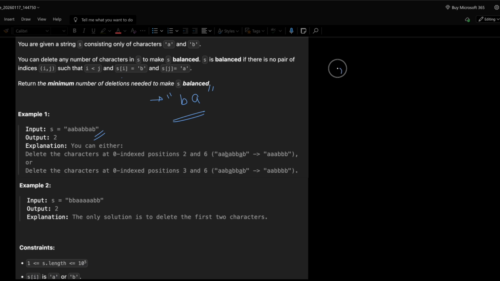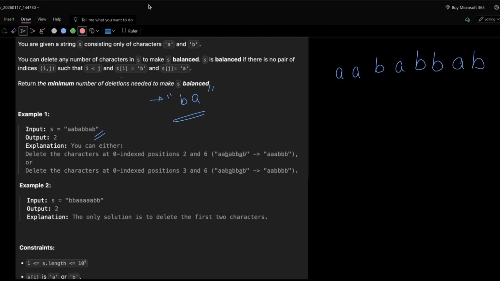So if we go ahead and try to understand the example that has been given, over here we are given a b a b b a b, and just like I said, whatever ba options do we see? Okay, this is a ba and this is a ba. This ba combination makes the string non-balanced and we need to balance the string. How can we do that?